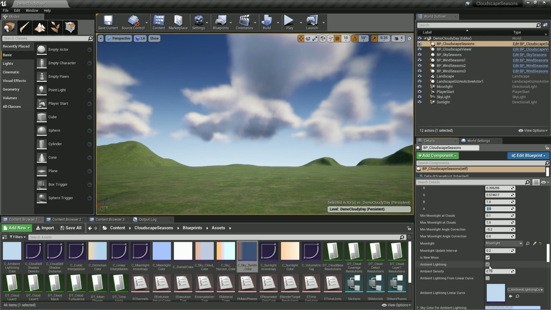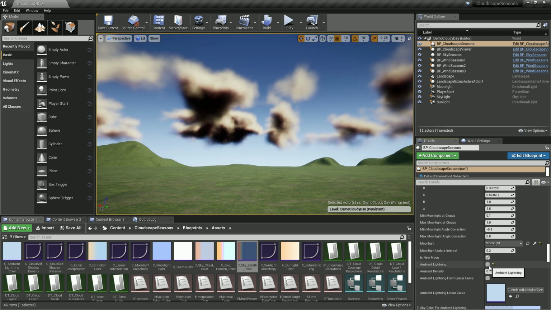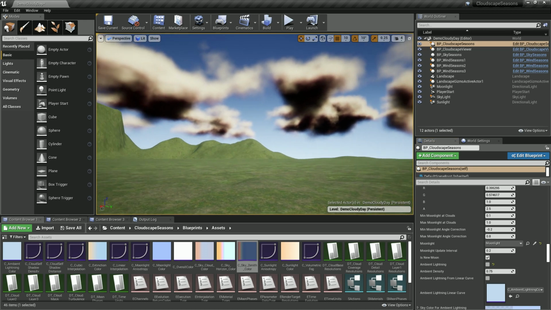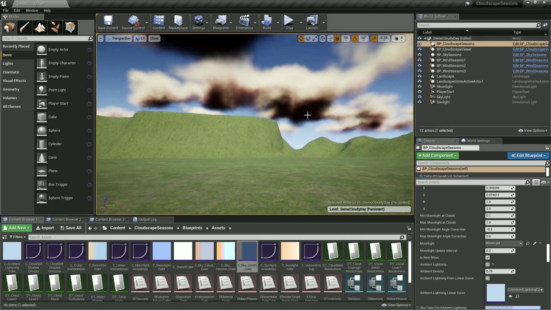Ambient lighting. It's better if I turn it off so you guys can see. It means the bottom of the clouds are not receiving any light from the ground.